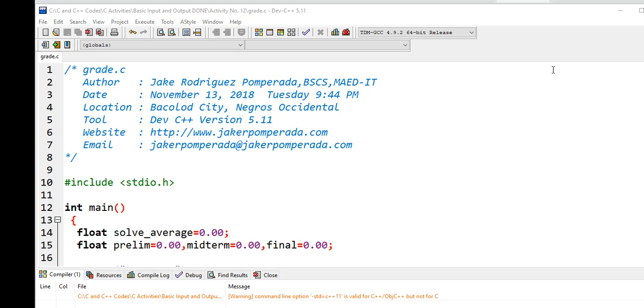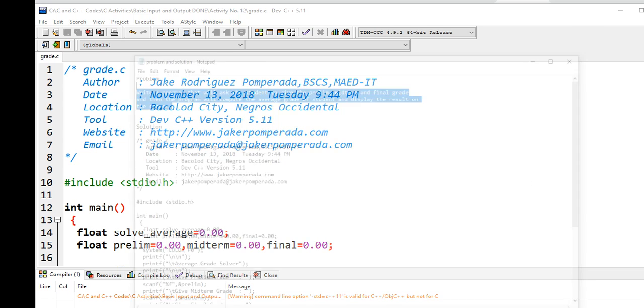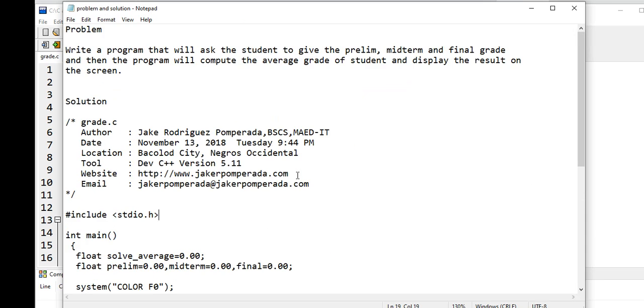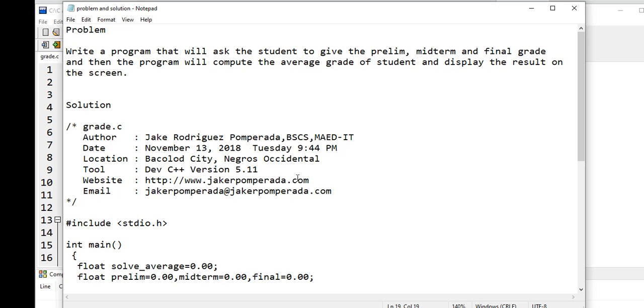And then in this tutorial video guys, we will learn how to create a program that will ask the student to give the prelim, midterm, and final grade, and then the program will compute the average grade of the student and display the result on the screen using C programming language.